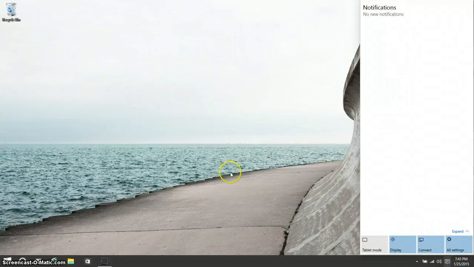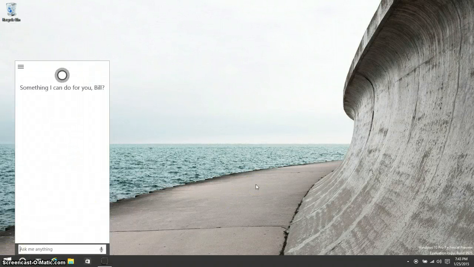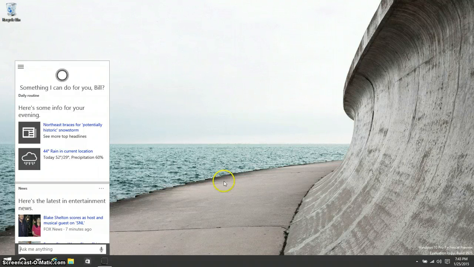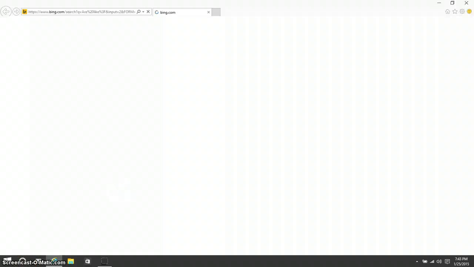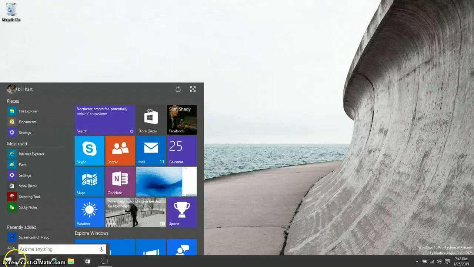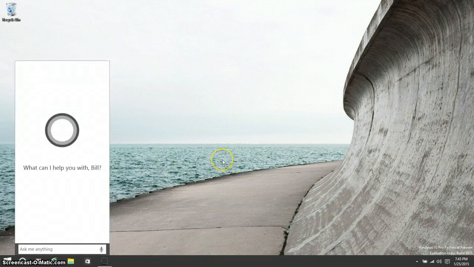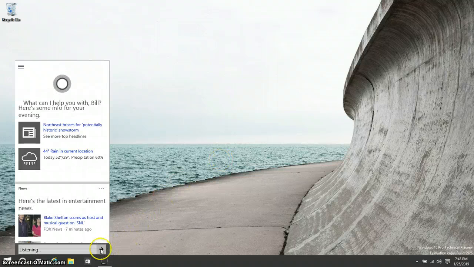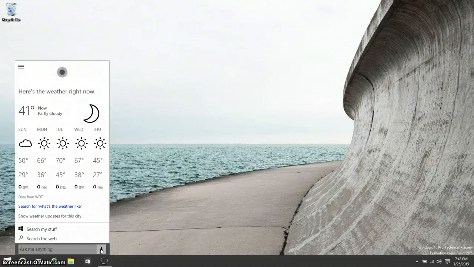Notification center. Cortana is on here. What's the weather like? Right now, it's 41 and partly cloudy. That's not my weather. It thinks I'm in Kentucky or something.